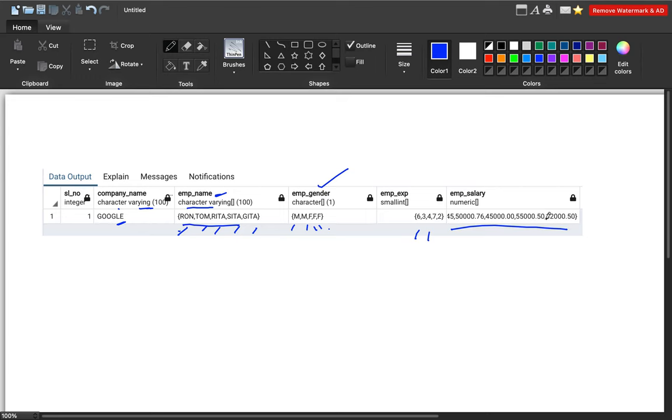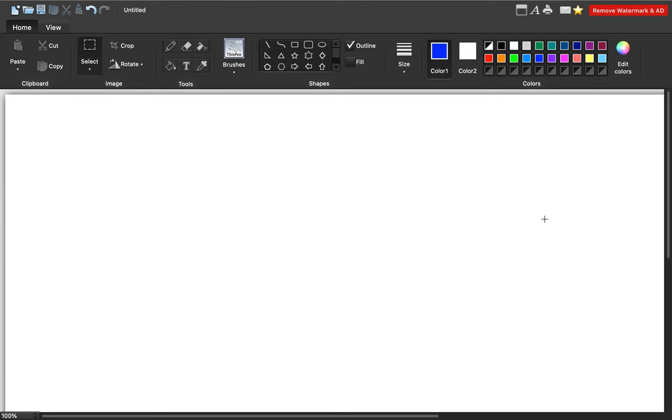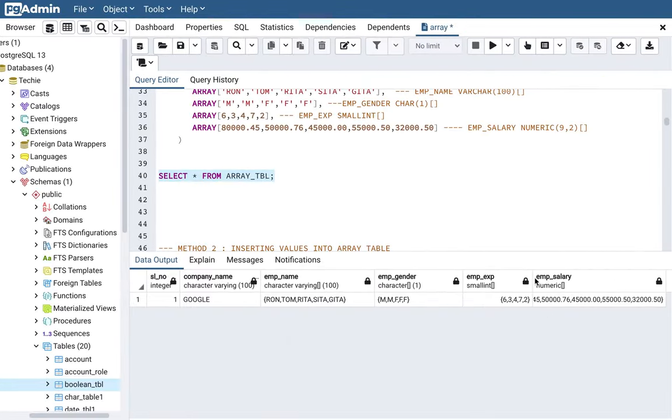So this is how an array table actually looks like. This is how your value will look. Let me bring it a little closer so that the value is clear.